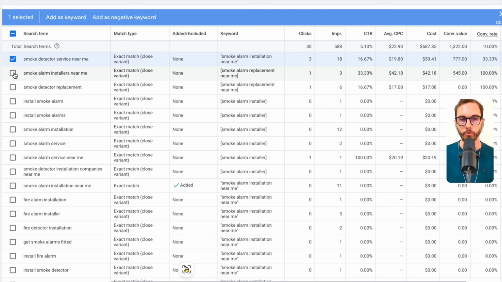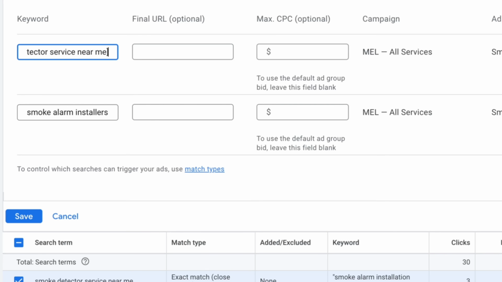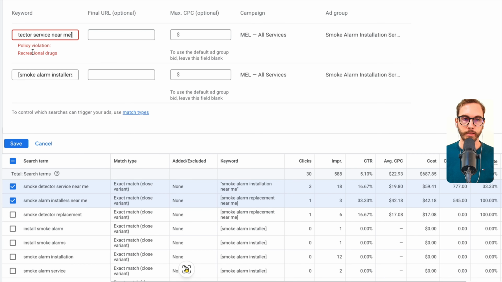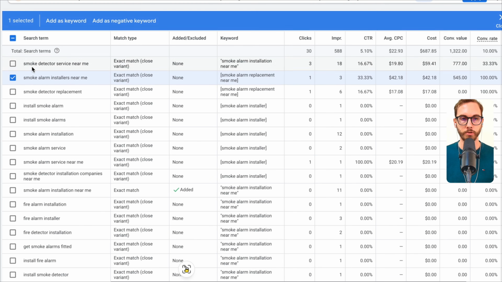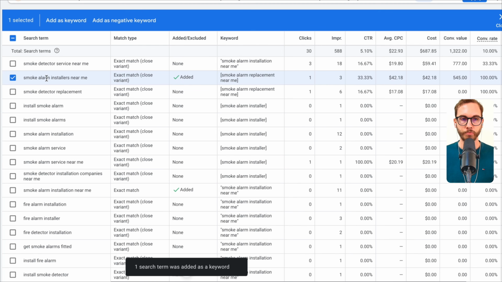So I'm going to click these two and then you can just add as a keyword and then don't add them just as is because look, there's no match type around it. So you want to type in the brackets here before and after the keyword so that it is exact match. You could do phrase match as well and add quotations. There's a policy violation for this one, which is super weird. Didn't know that. So that doesn't like that one. Super weird. So we're just going to do this one. I hope that wasn't the same one, but let's just see if that gets applied. So that has applied. So you can see this is saying added now.